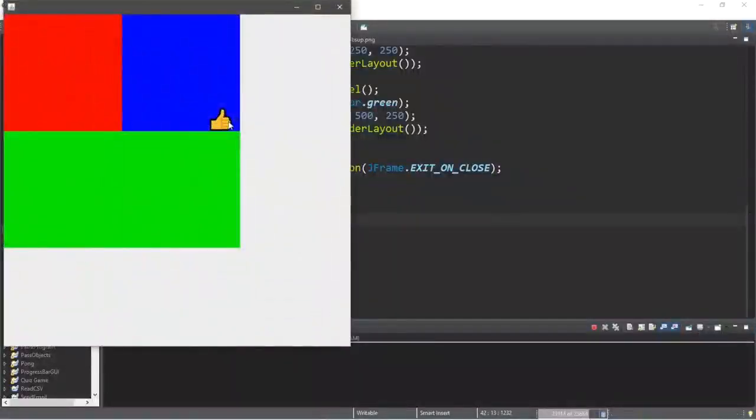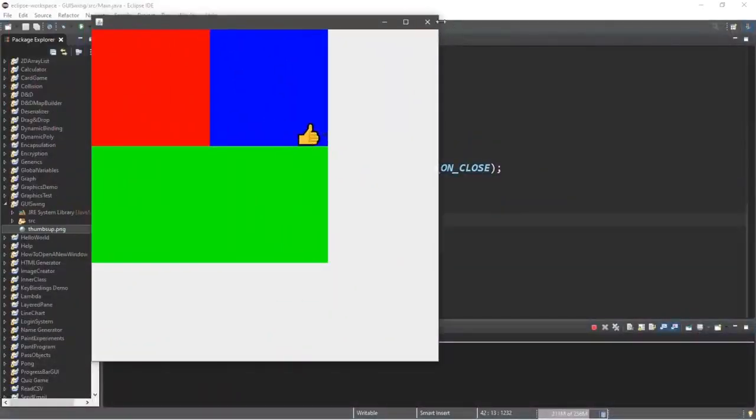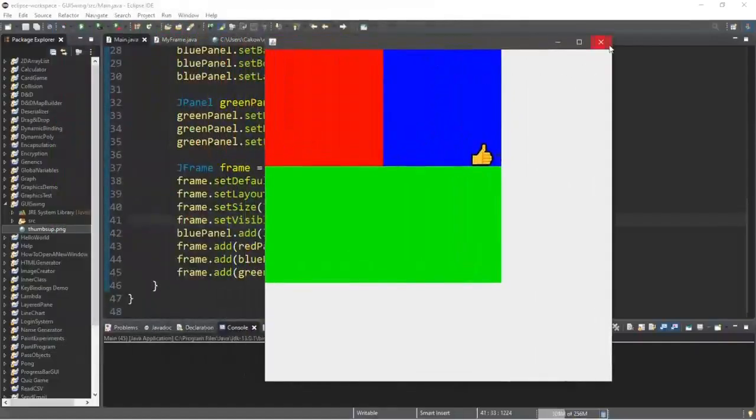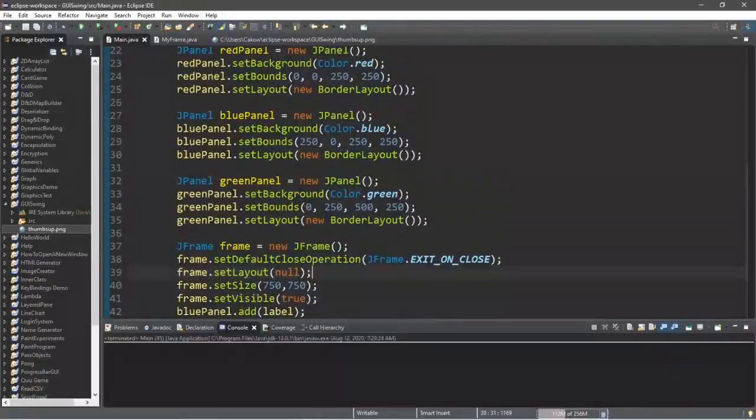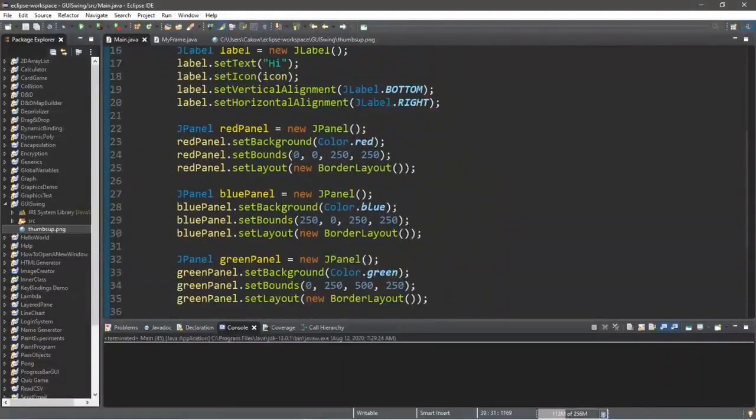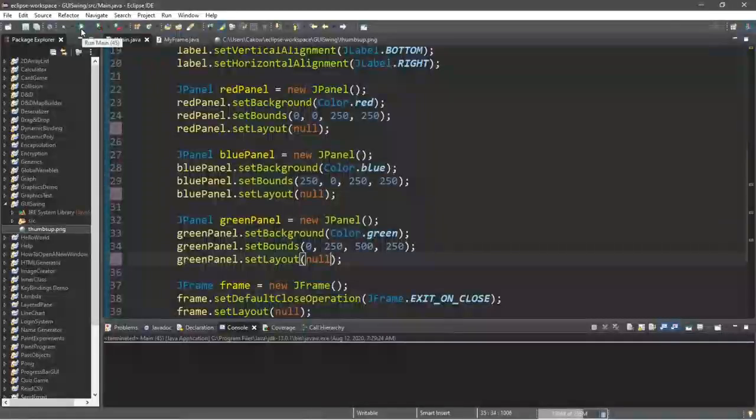Now this is within the bottom right of the blue panel. So what if you don't want to use a layout manager? Well, this is what we can do. We're going to set null for the layout for each of these panels. So let's change this to null for all three panels. And let's take a look to see what changes were made.